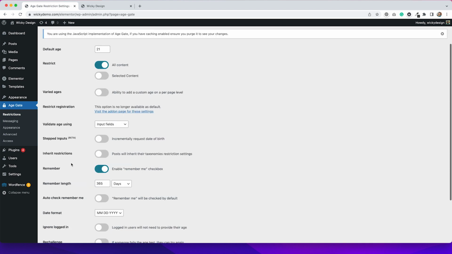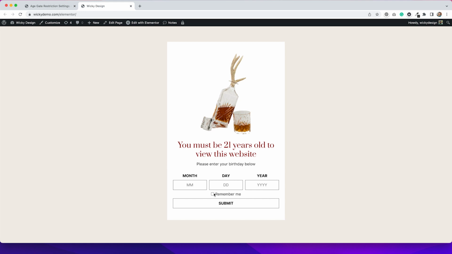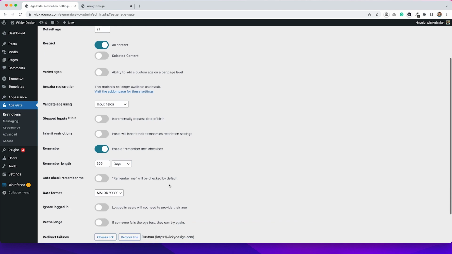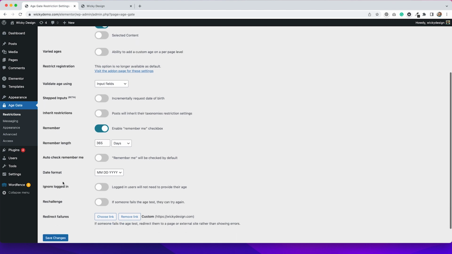You also have the option to have a remember me checkbox on the front end. If we go back to my page, you can see that I did have this turned on. So if people don't want to fill out their birthday every time, they can check this box, and then when they come back to the website, they won't have to do that. With the Remember Me checkbox, you can set the length for how long the website remembers you. By default, it is 1 year. And then you can also have it where it has auto check on, so it will just automatically check that Remember Me box.